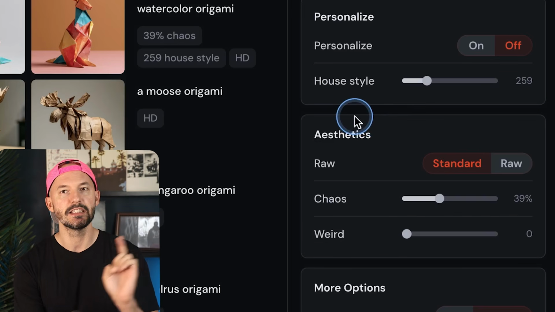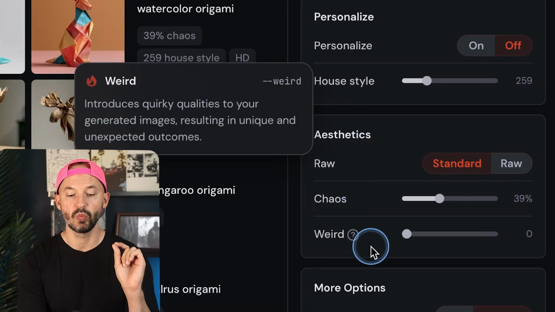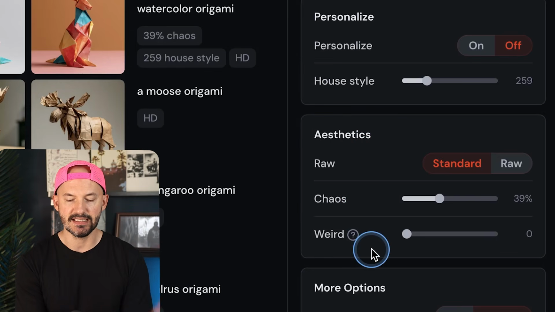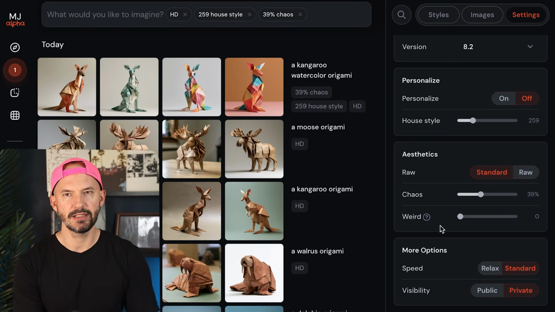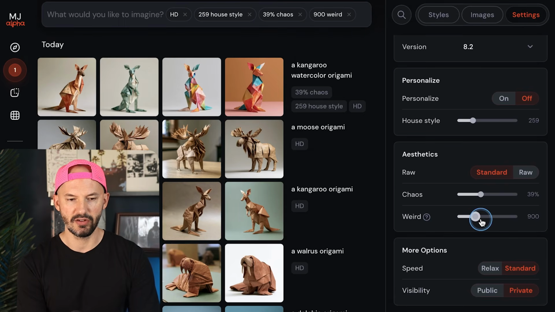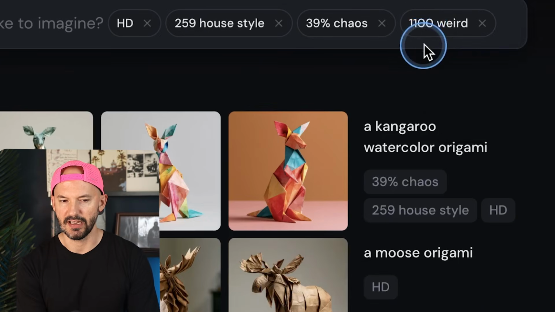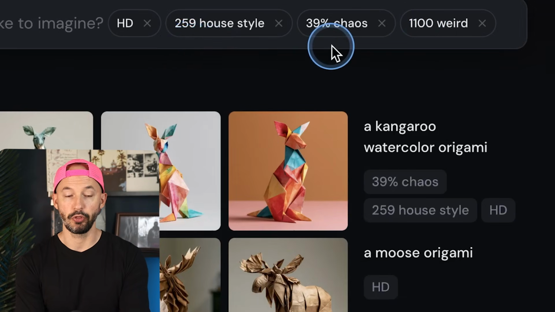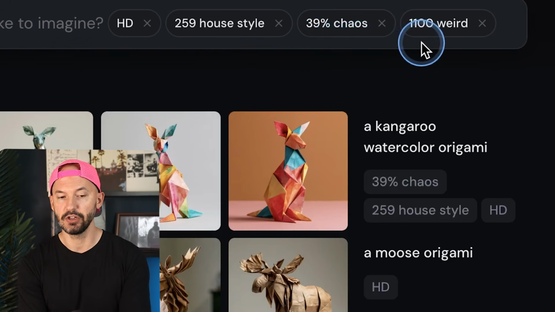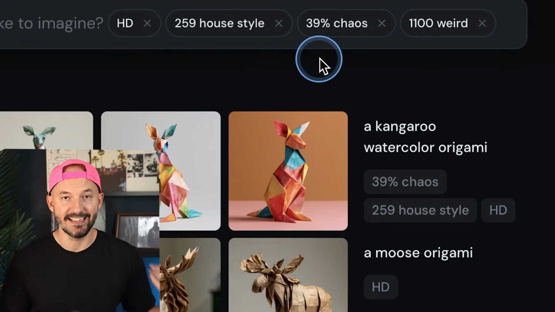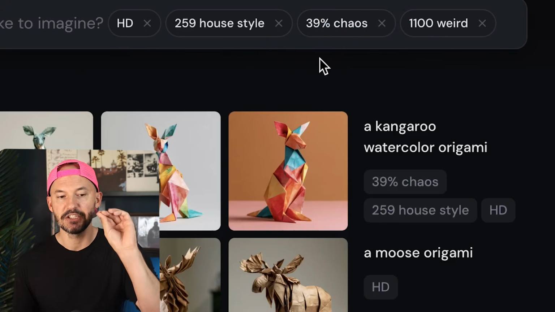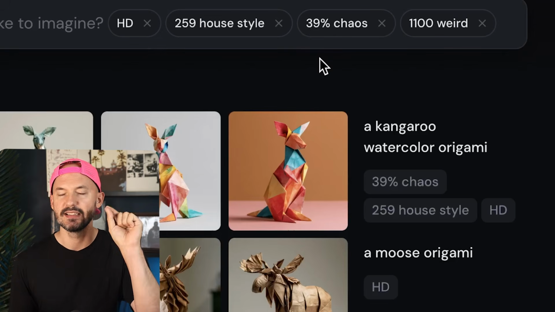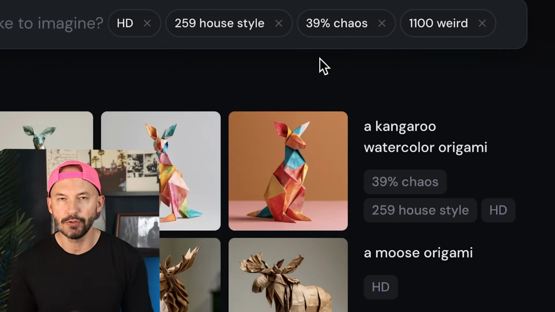It's interesting to see they split up the parameters. Chaos and weird now live under the aesthetic category. And then you want to see something else that's kind of strange? When you add a weird value, it's not a percentage anymore. Come on, you see it? Like 259 house style, 39% chaos with 1100 weird. Are you telling me that's easier to understand than --w 1100, --c 39, and --s 259?